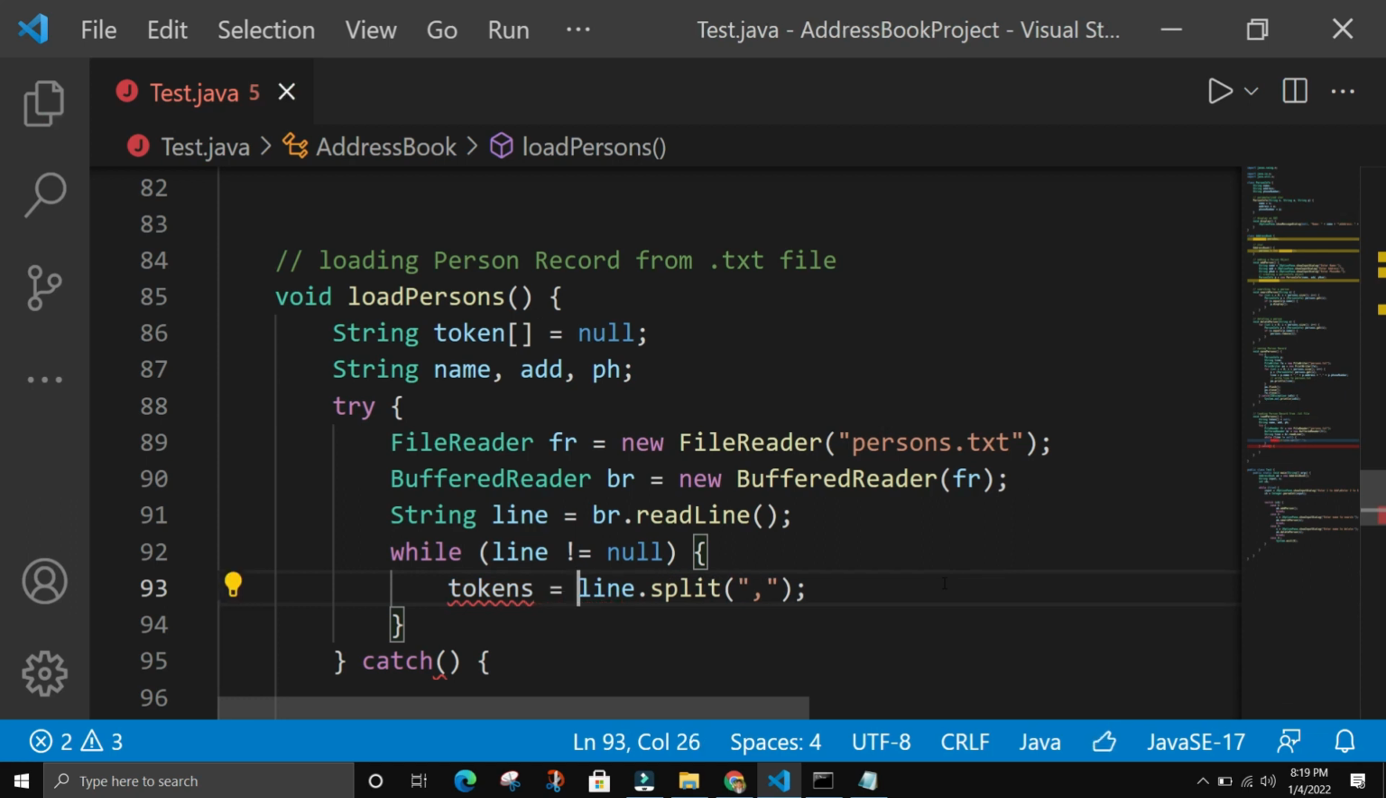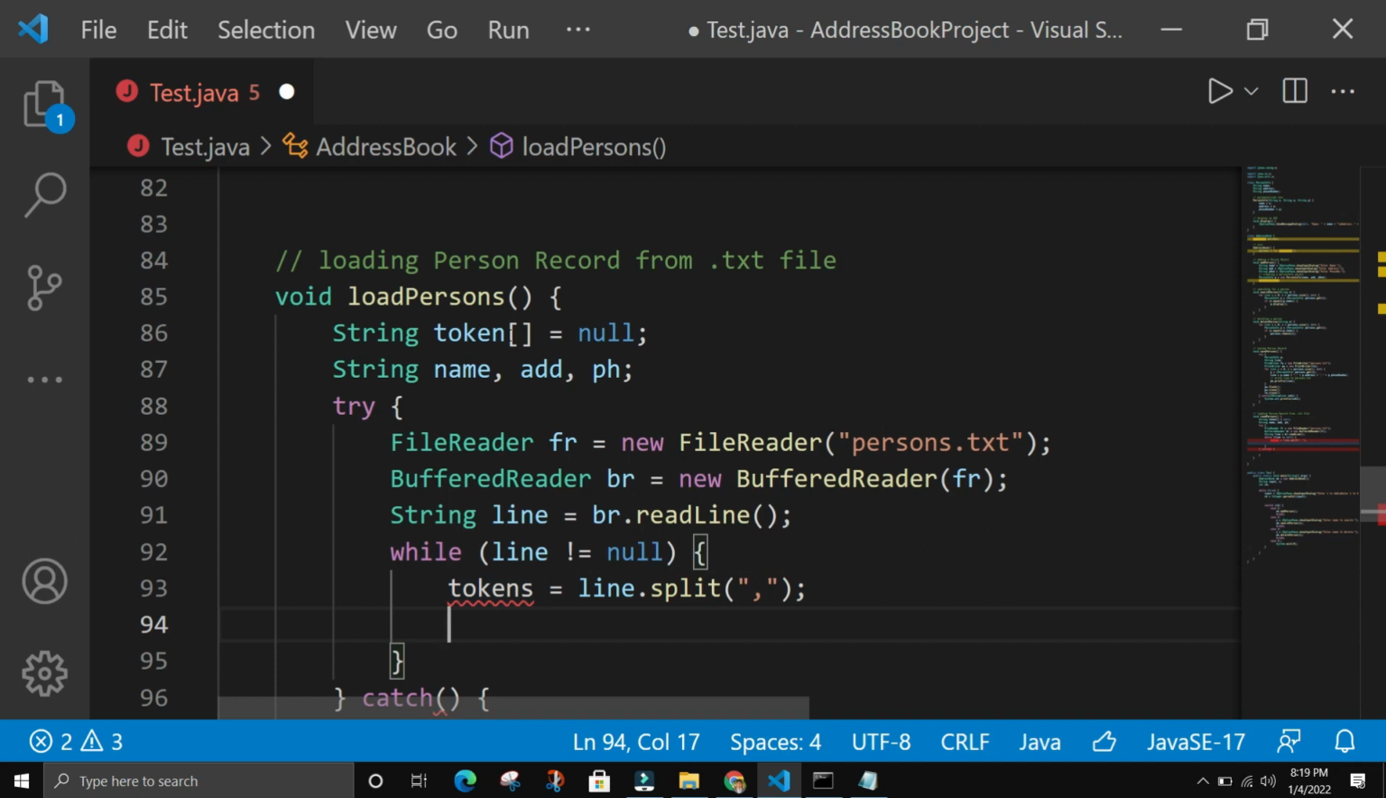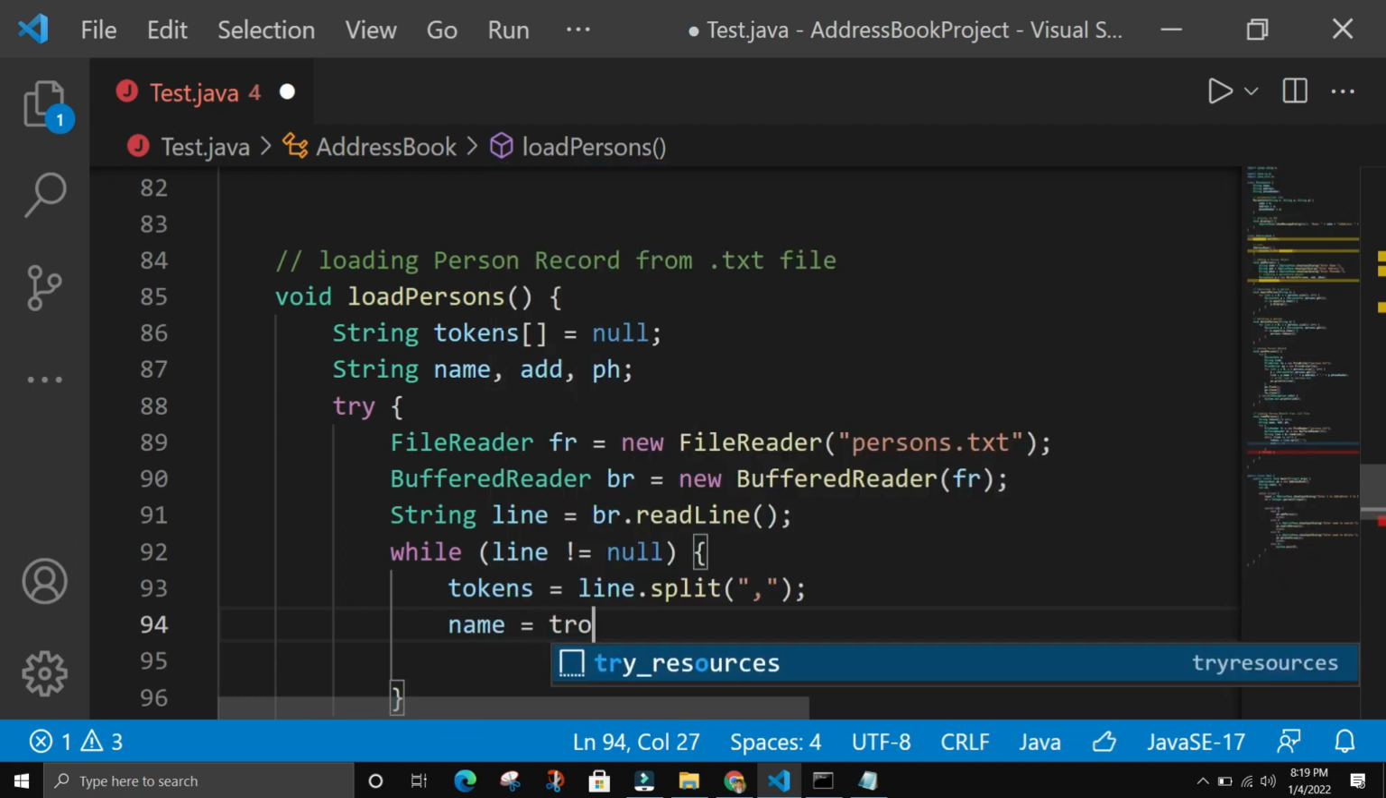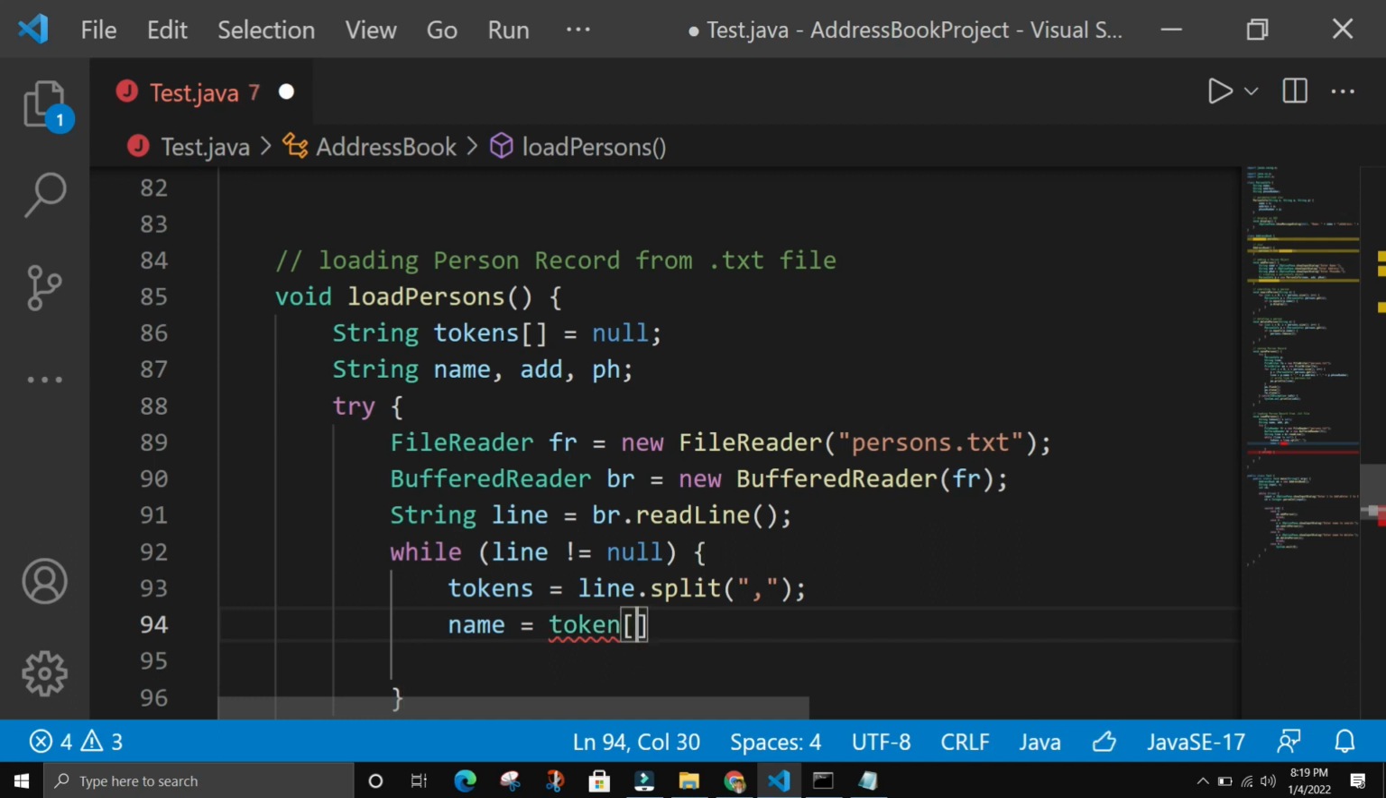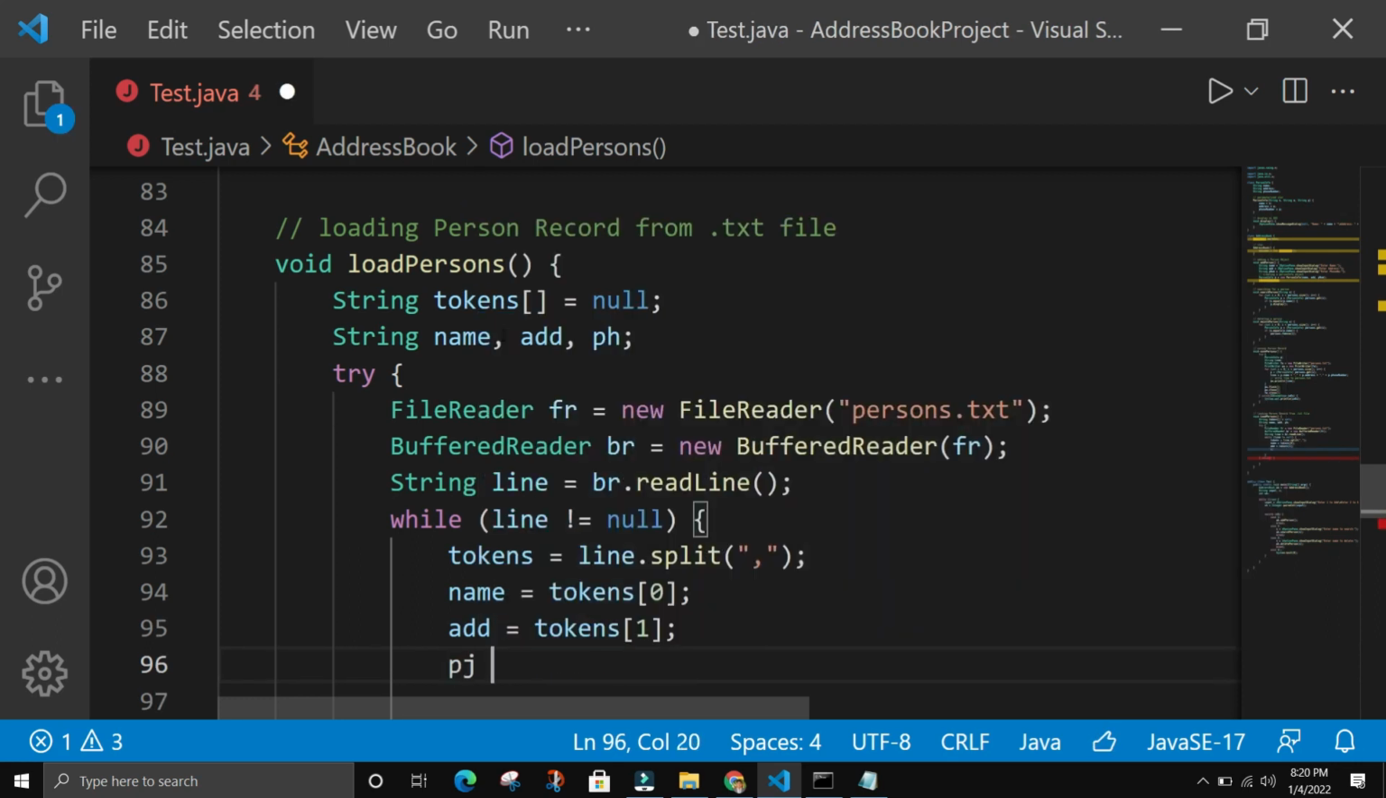Now that we have it in our tokens, we actually need this as S. Now it's not going to give us a problem. So we could actually have the name as the first. So in the first index we'll have the name. So we'd say 0. There you go. And then we'd have the address in the second subscript, which is 1. And then the last one is the phone number, which is in the tokens subscript 3.